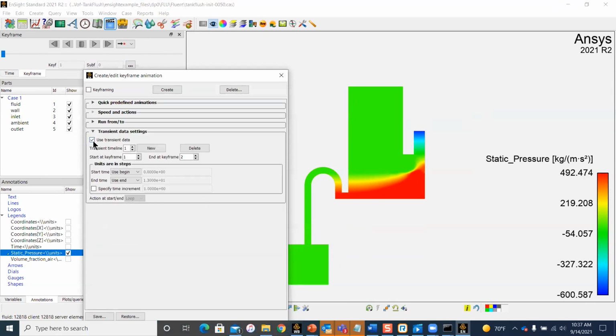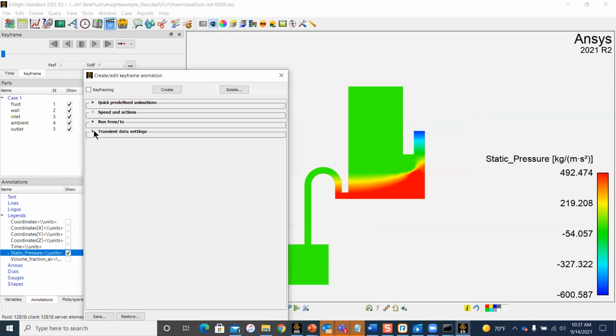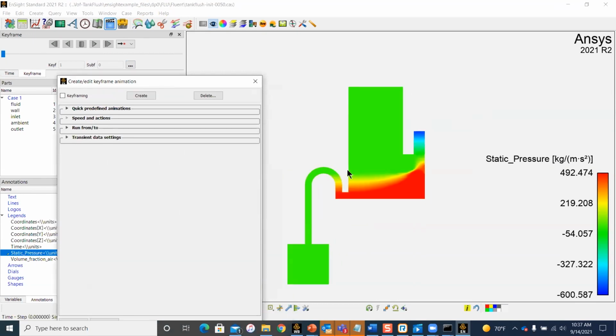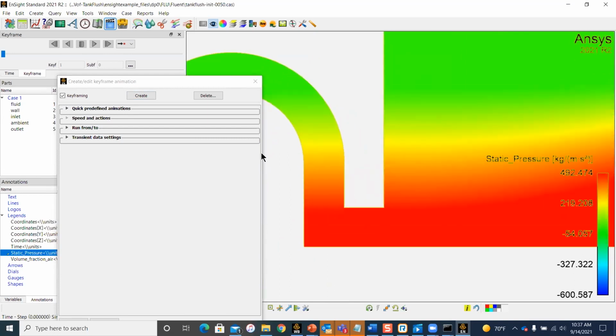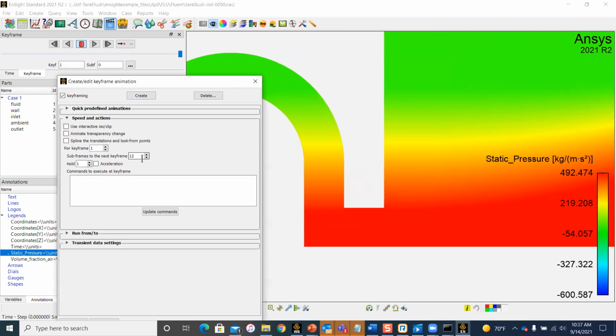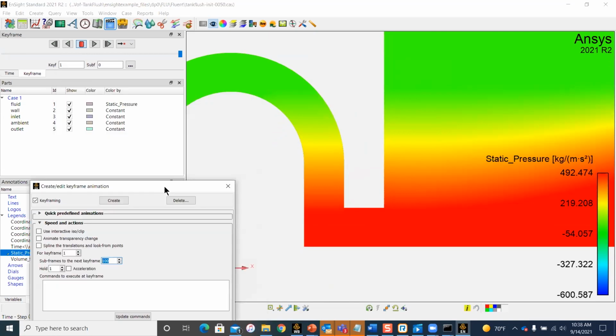But this time I don't want it to be transient. I just want to do something else, which you'll see in just a minute, right? So I will go ahead and create a keyframe. This is my starting point. Okay. And then I will go ahead and zoom in to this particular region over here. Okay, I want to see this region in more detail. So I'll go ahead and generate my second keyframe. Okay, and then again for speed and actions, let me go ahead and make this 100. So I'm adding 100 subframes from step 1 to step 2.